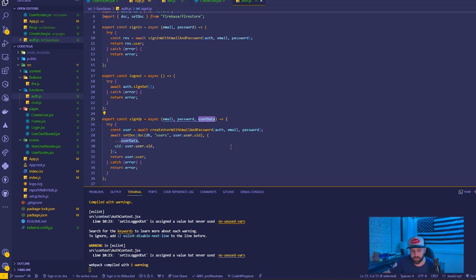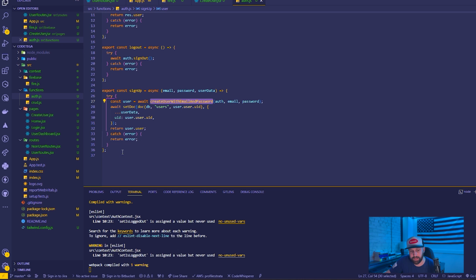So we call the function create user with email and password, passing the auth, the email, and the password, and then we set the new document in the user's collection with the user UID that is created by create user with email and password. We're going to import that user data into that object with the new UID and store it as one object in the document in the user's collection, and then we're going to return that user.